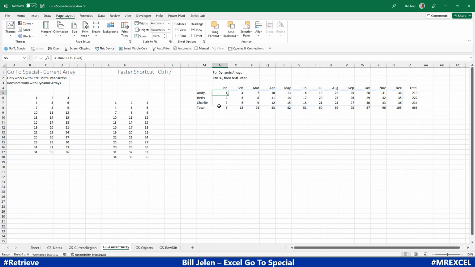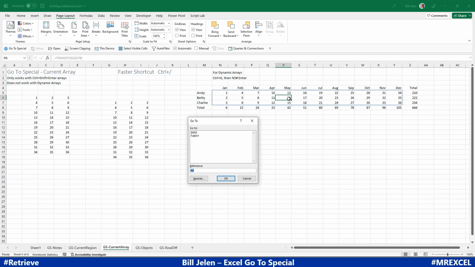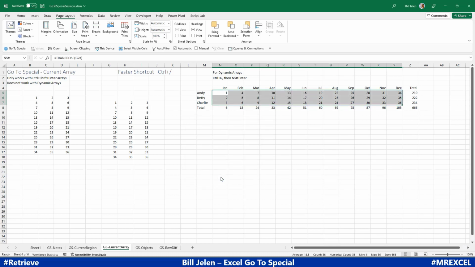Here I have a dynamic array that's in N5, and my selection process, if I wanted to select the whole thing, would be to press Control-G for GoTo and then type N5, but add the hash at the end. The hash is the array indicator, and that will select the whole extent of that array that starts in N5. All right, so there we go, going down kind of the left-hand side.